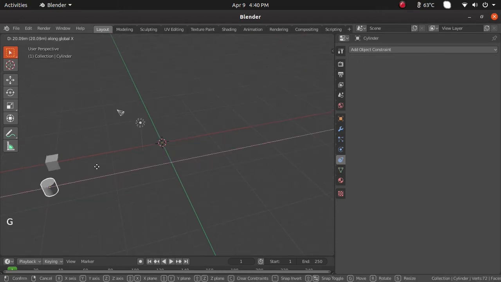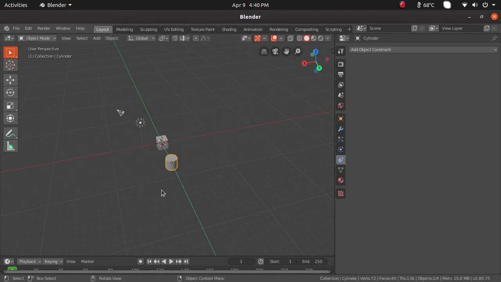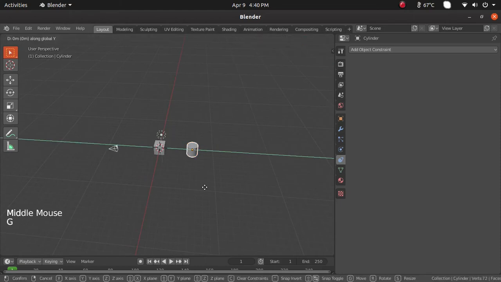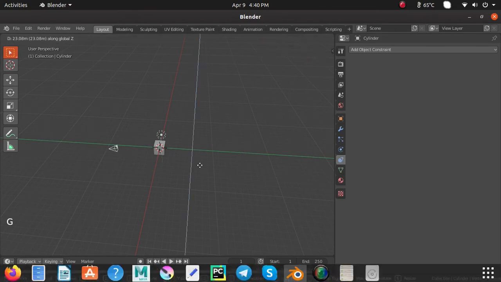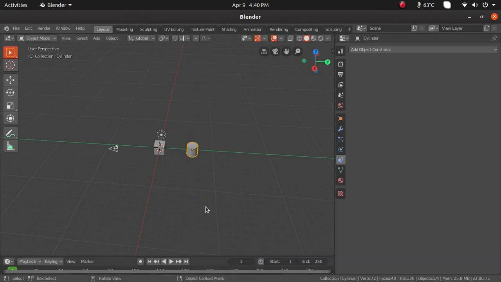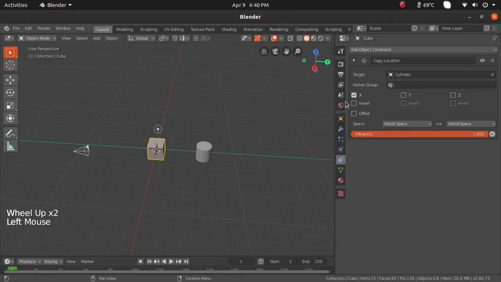If I move, you can see the child is also moving. The child cube is also moving according to that. Now we'll check what will happen if I do it in the Y axis. There is no effect on the child object. And in the Z axis, nothing, because we have given the option like only on the X axis it needs to be affected.